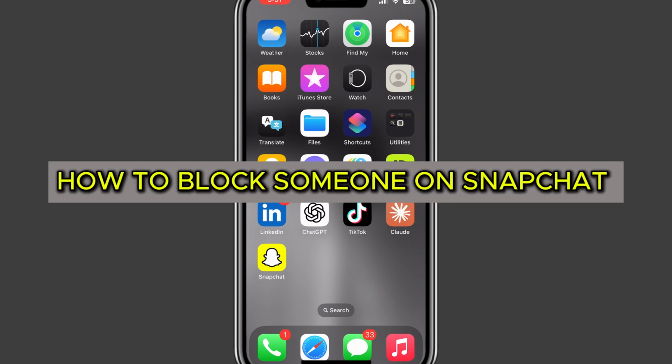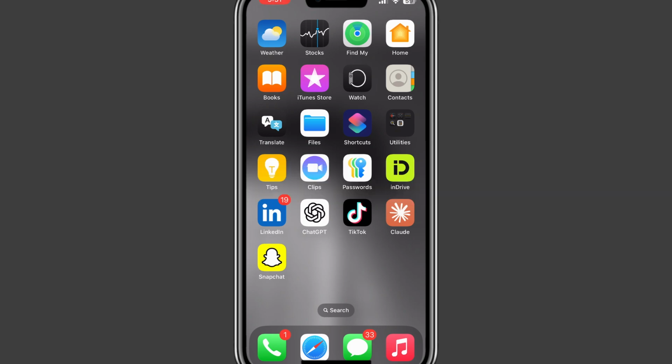How to block someone on Snapchat. Ever felt uncomfortable with someone messaging you on Snapchat? Maybe they are sending spam or being rude or just won't leave you alone? Whatever the reason, today I'll show you exactly how to block someone on Snapchat for good.